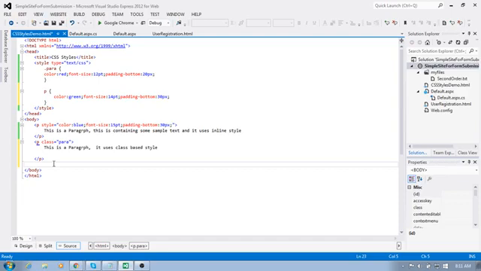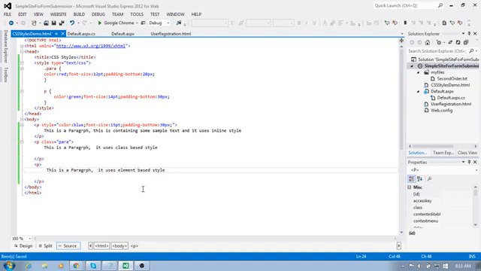Next, once again I use some paragraph. Keep like this here. Now this is a paragraph. Put here. It uses element based, not class based, element based style. Like this we have. So this is the paragraph. It's using here element based style.